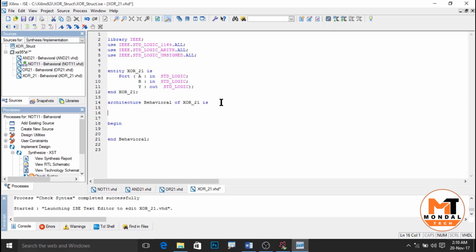So here I will write the component first, the NOT component. We have to declare the components. So here just go to the NOT and I am just copying these 3 lines. Ctrl C, and here I will paste it. So just cut this entity and here write the component not 1 is here, and component. Here this is the component of the NOT gate.